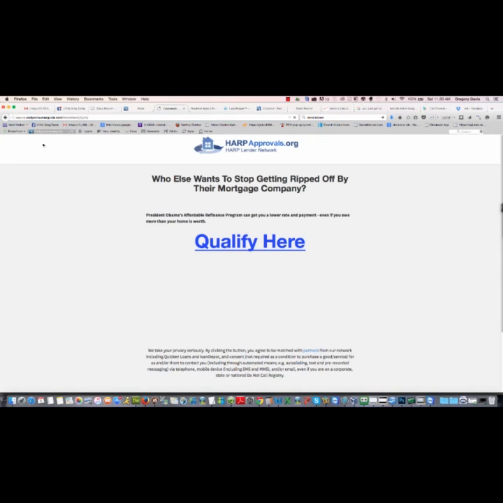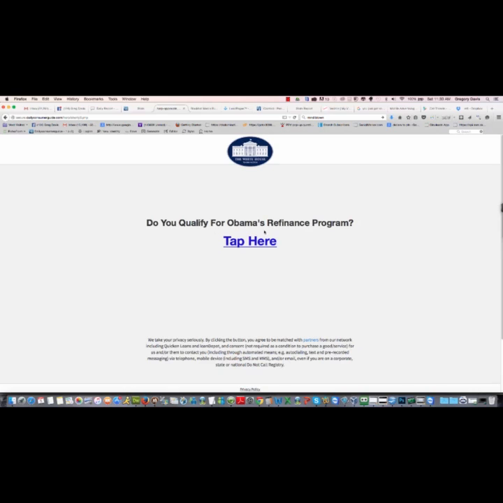So here's what it looks like. Since the whole thing is about the president's refinance brand, I got this White House logo thing. Hopefully I'm not going to get in trouble for that. But this is the page, and it has been working the best with the ads that I have running right now.